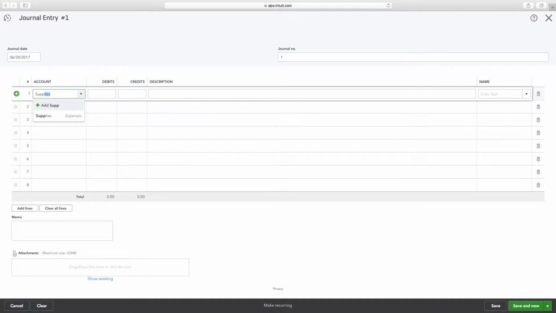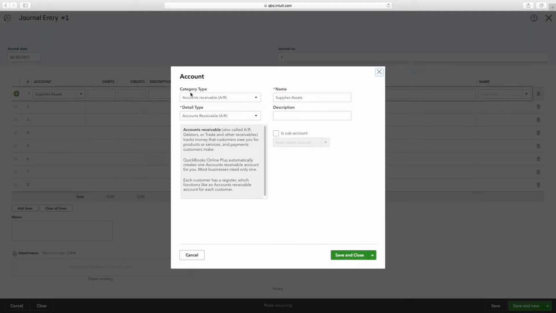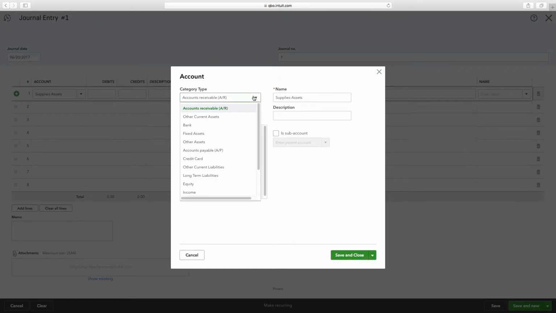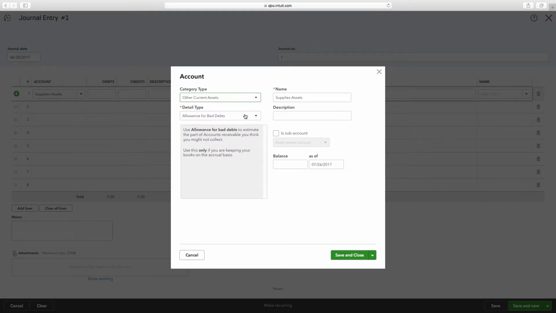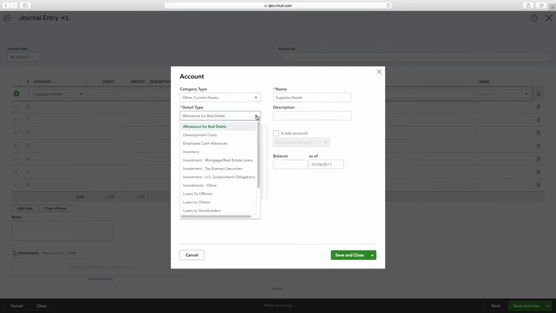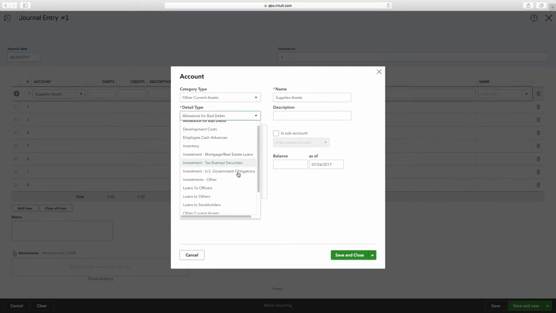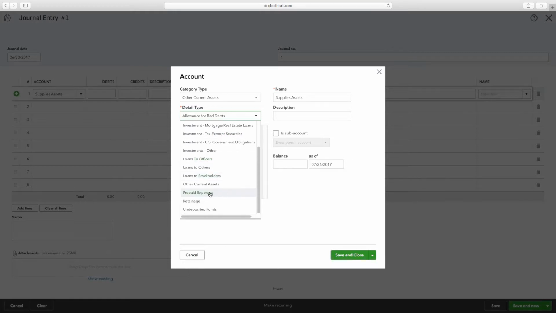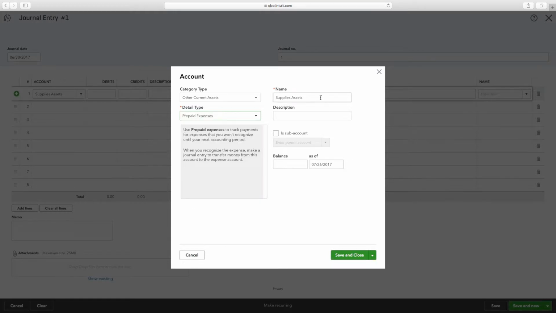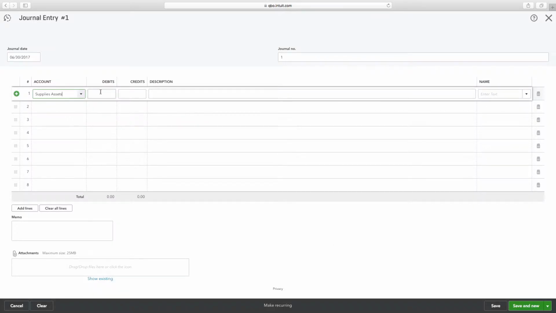Type Supplies Asset on line 1 of the Account column and click plus Add Supplies Asset. This is another way to add a new account in QBO. Next, select Other Current Assets from the drop-down list in the Category Type text box. Then, select Prepaid Expenses from the drop-down list in the Detail Type text box, and click Save and Close to save this account category.